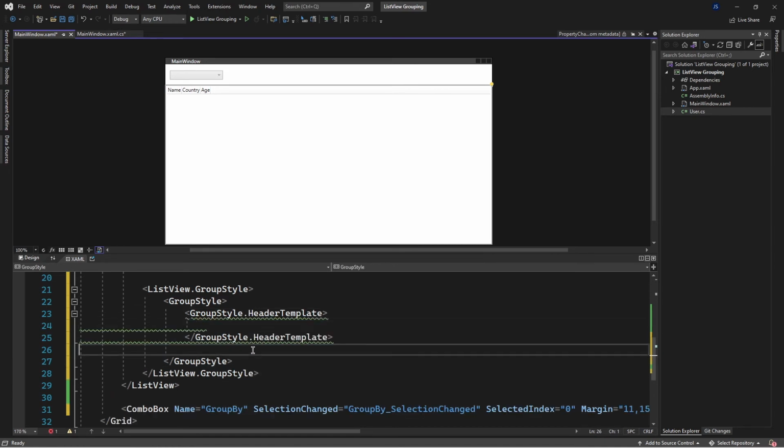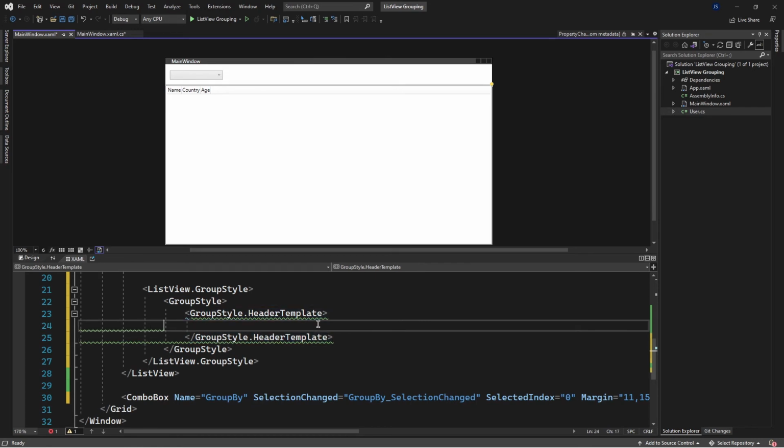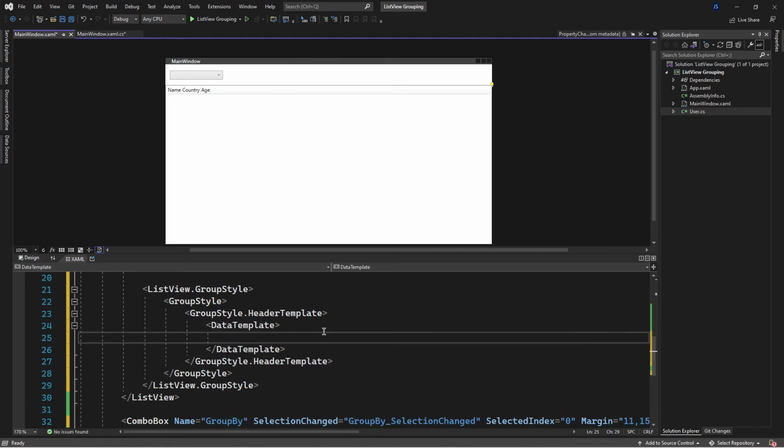Now this header template is basically defining a data template. The data template is just going to describe the visual appearance of an individual group style, which is the label that's going to be placed on every group. So in this template, I'm going to use the label control, and I'll bind the content of this label to a property called name. For example, if we group by country, it's going to return a number of groups based on the countries. So the names of those countries are what's going to be bound to the content.